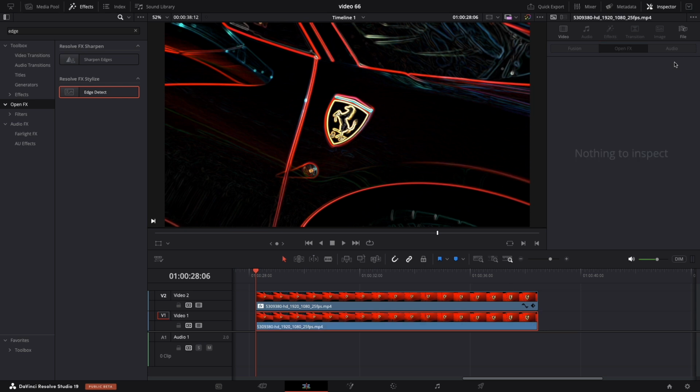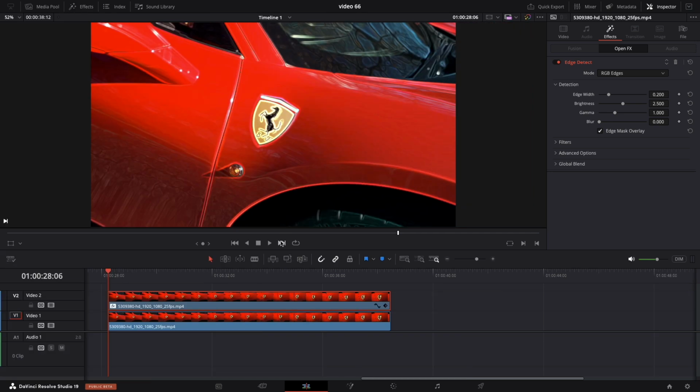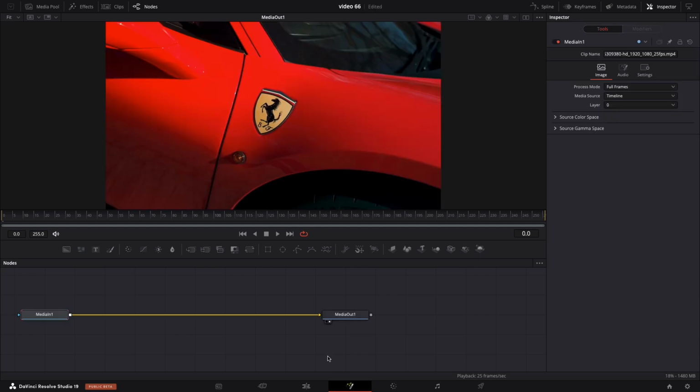Now we are left only with track 2 having the effect. Now select layer number 2 and enable Edge Mask Overlay. You can clear up the effects so we will have more workspace, and let's jump into Fusion.